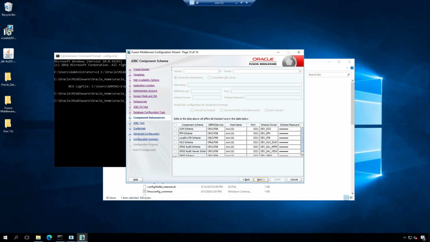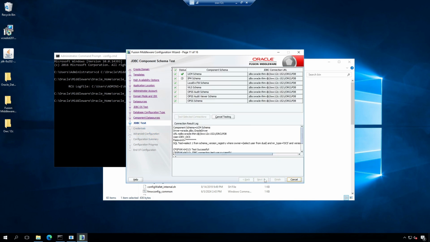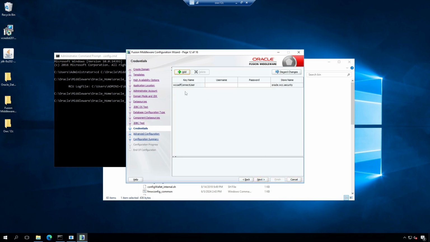This is the schema and its password. If you want to change the password, you can edit it from here. I will continue without editing it. JDBC test is successful. In the credential, you can create another user and password here. However, I will continue with the previously created WebLogic credential.